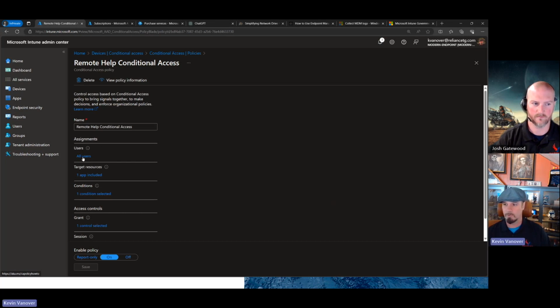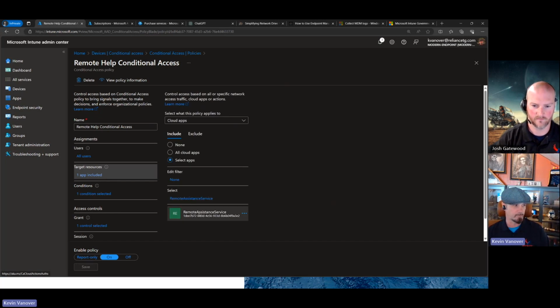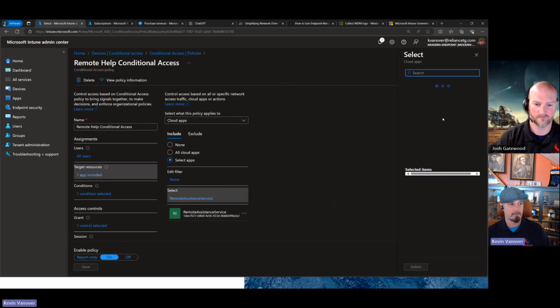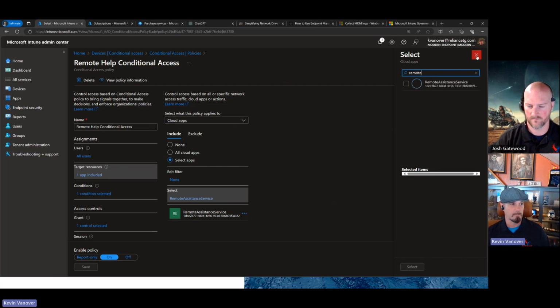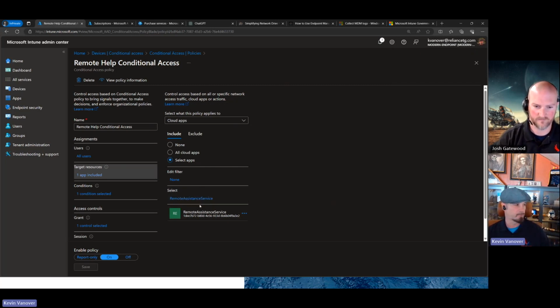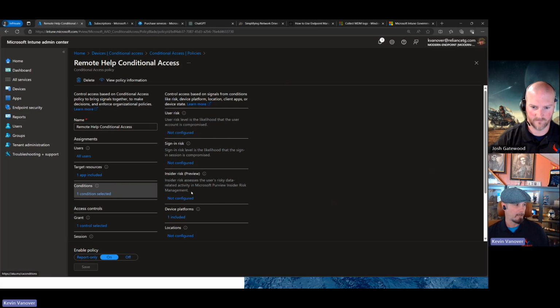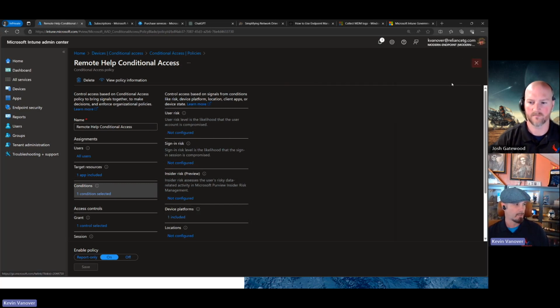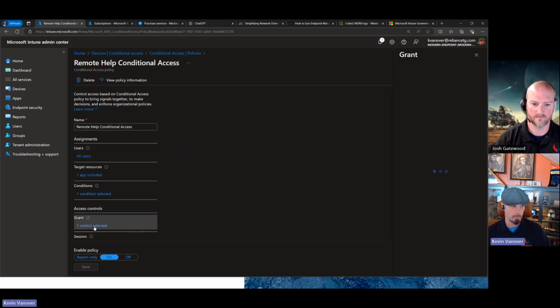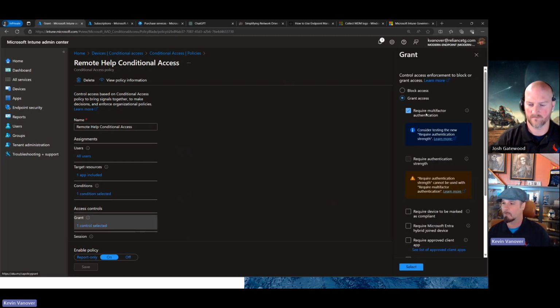So I targeted this to all users. And the target app, that's where we're going to see the remote assistance service. That service was not there prior to me adding it in. I just searched for remote, and it popped up. There it is. So I added that as the app I'm selecting this for. And then the conditions were that I was just targeting Windows at this time. And then the grant controls, that's where you say, hey, require multi-factor authentication.